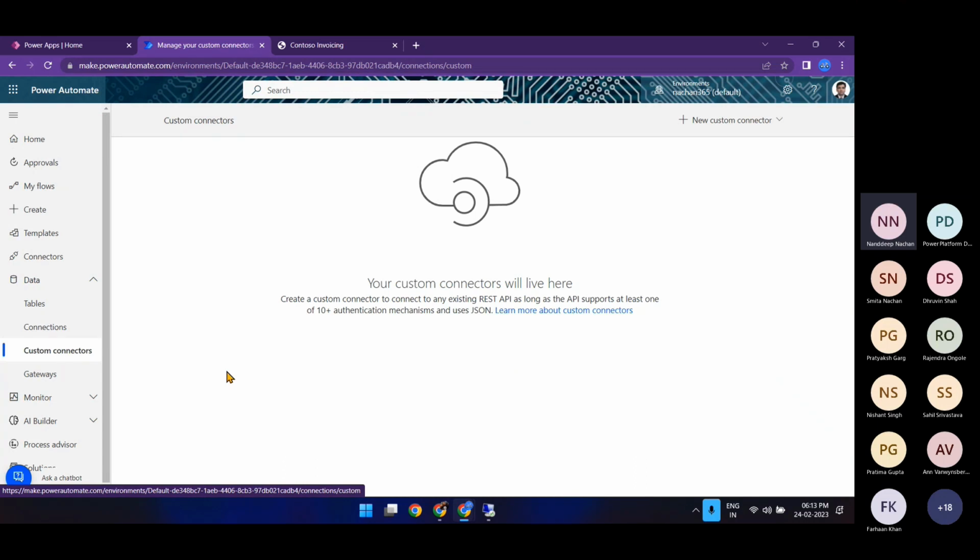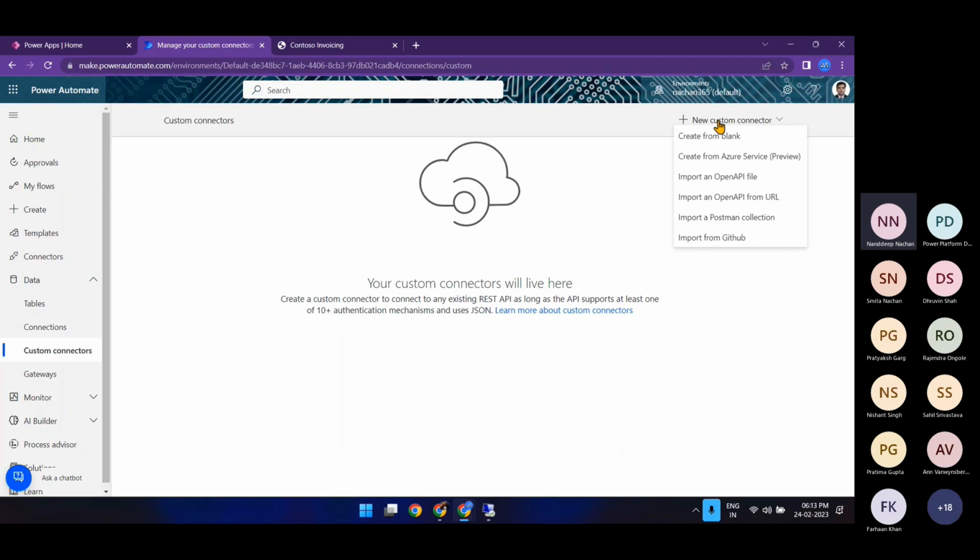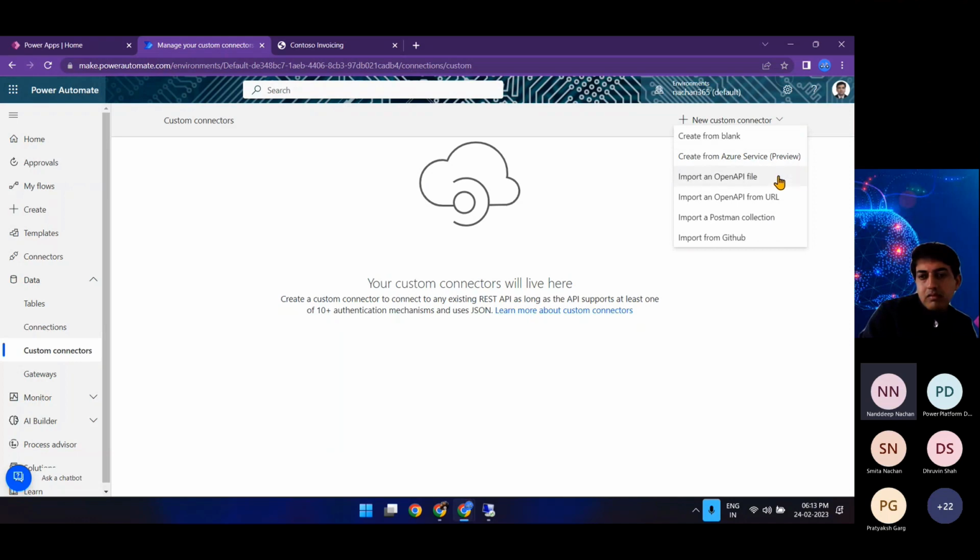So what is needed to define your custom connector? Once I click on New custom connector, we have various options here. First is Create from blank. Then we have the option for an Azure service. We can also use any OpenAPI file, that means a Swagger kind of file. We can even create a Postman collection.